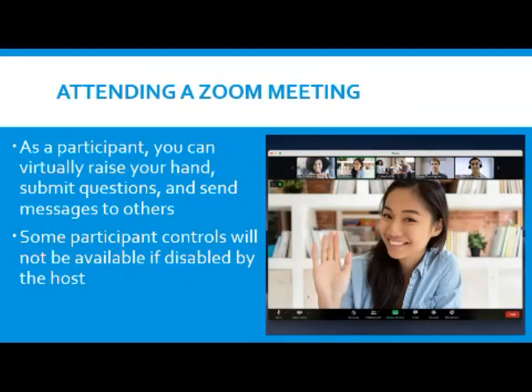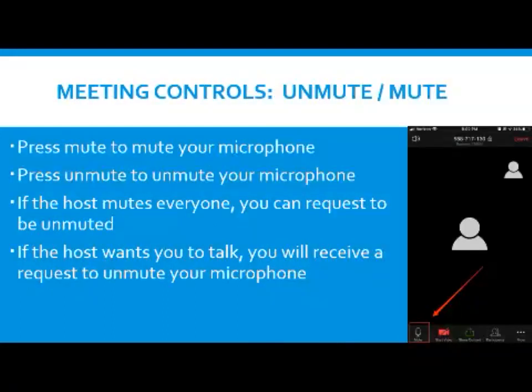Let's look at some meeting controls. The first one is unmute and mute. If the host gives you permission, you can unmute and talk during the meeting. All participants will be able to hear you. If the host allows you to talk, you will receive a notification that the host is requesting you to unmute your microphone.